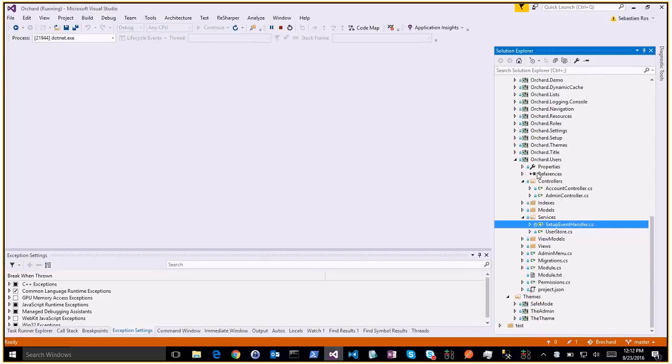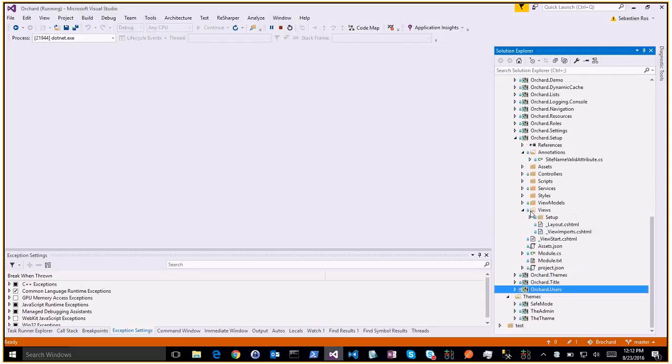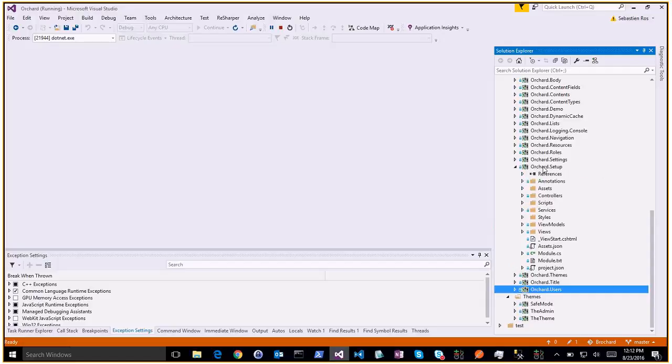Bootstrap is part of the setup module. Why? Because it's easier if these styles are embedded in the setup module, so we can change anything in other modules without impacting this module, and we don't need to enable any other module for the setup to run.